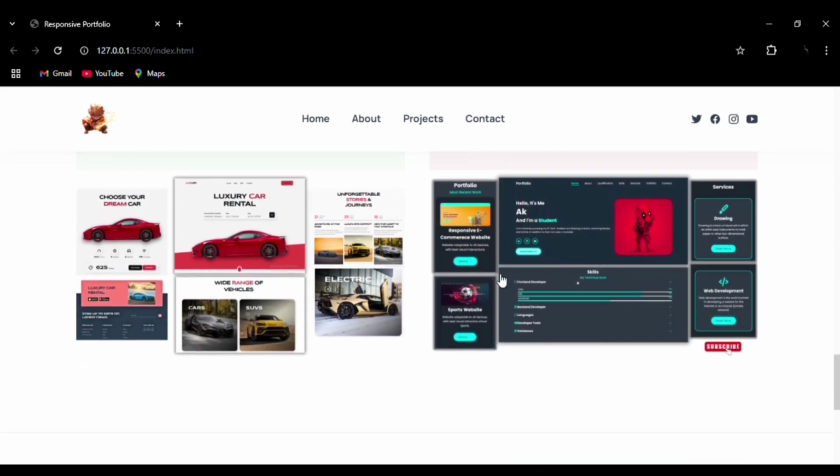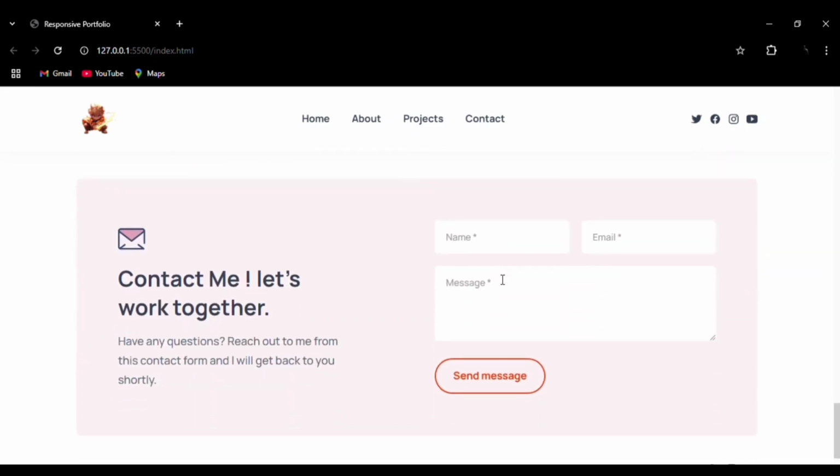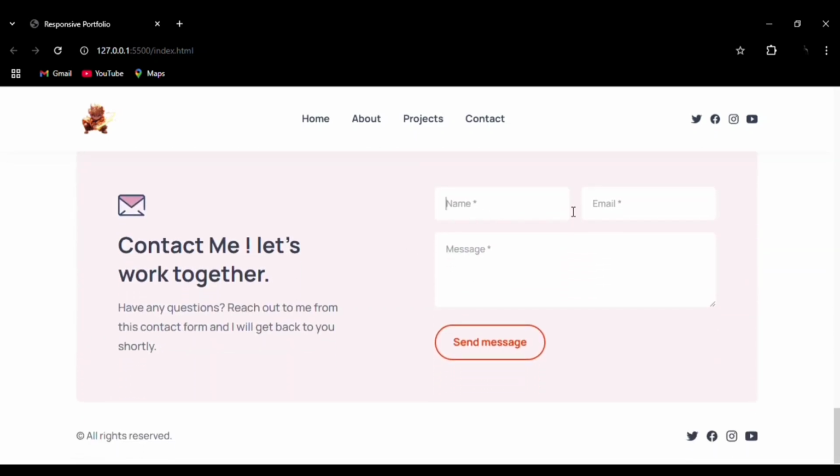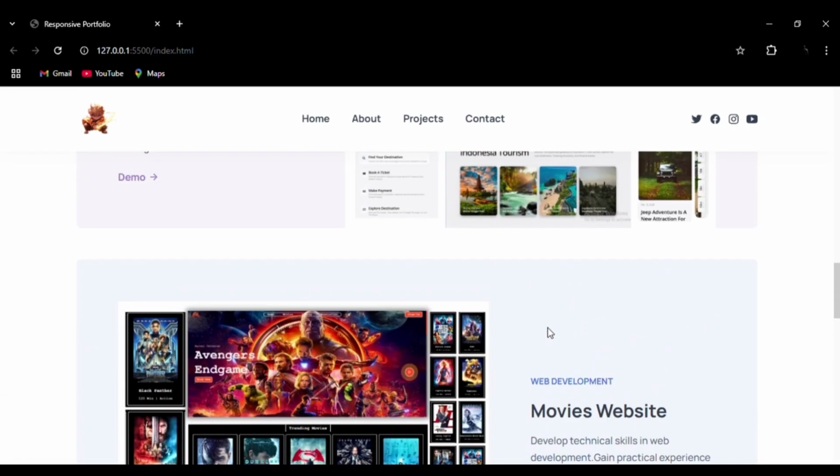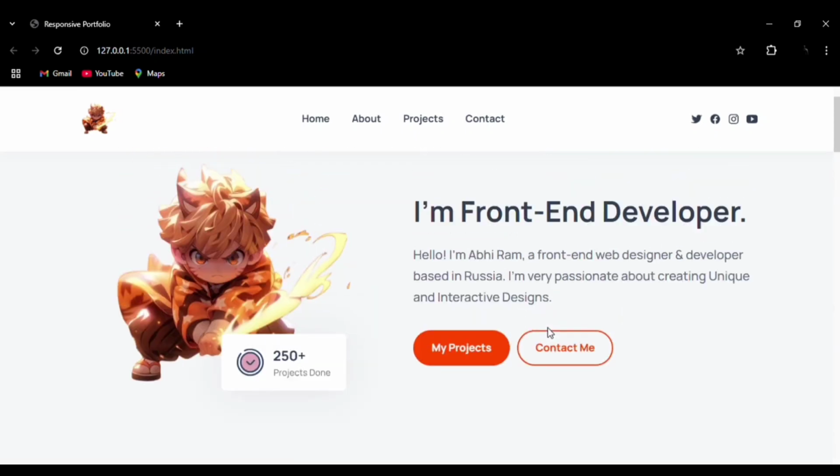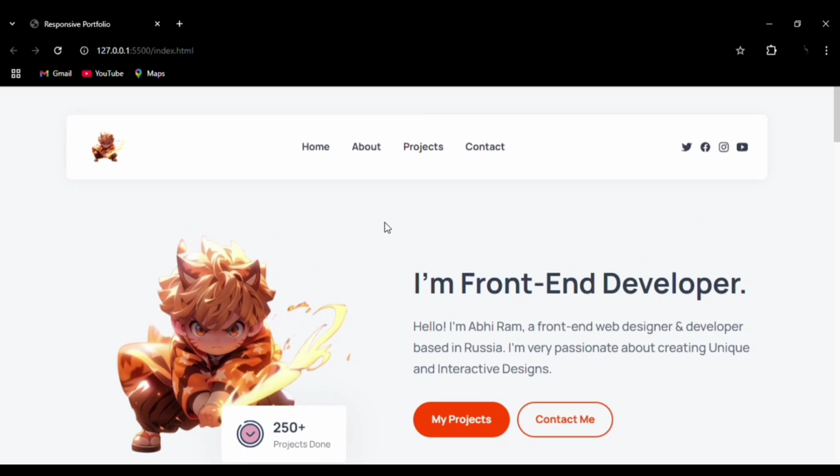Then we have the contact me form, name, email, and message. And you can see the hover effect on the button, and the footer with social media icons. This entire website is also available in mobile and tab version. That is, it is an entirely responsive website. Let me show you that.